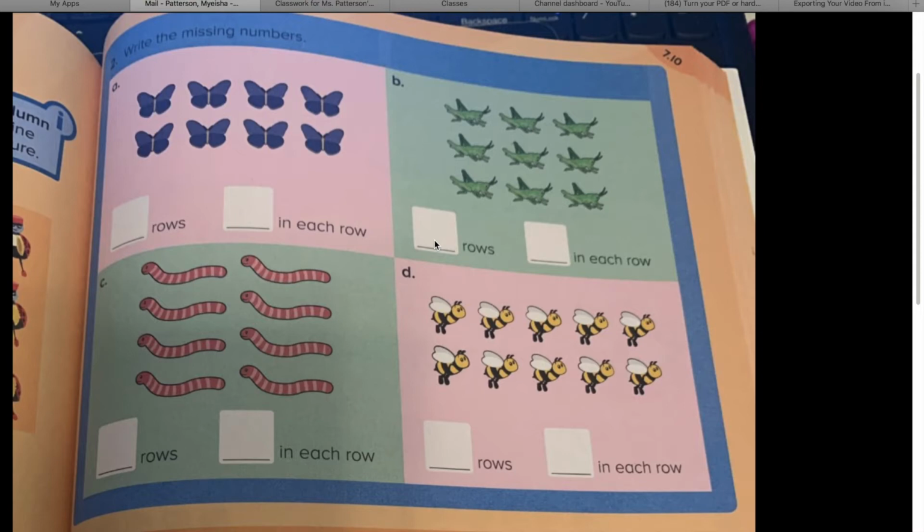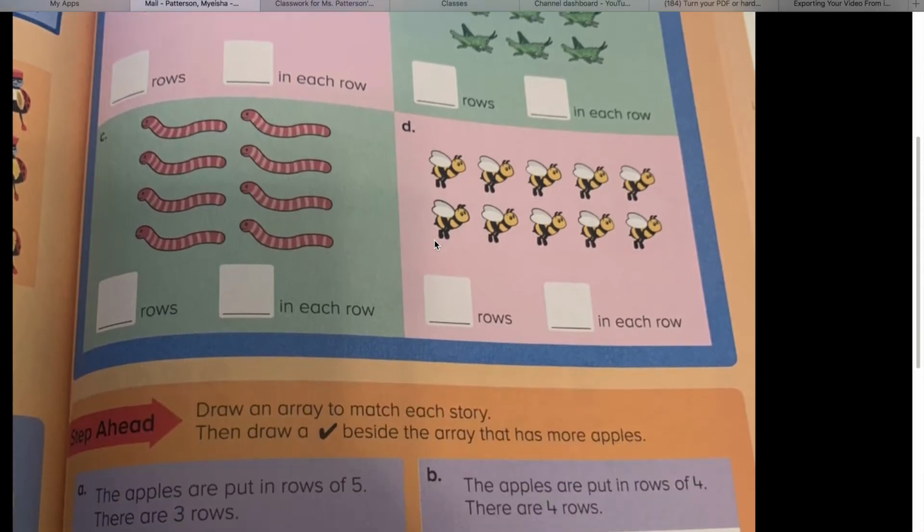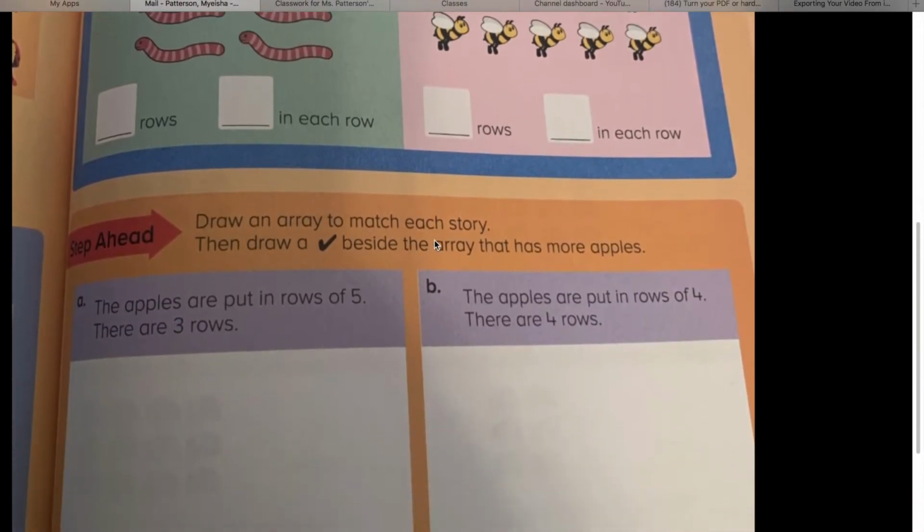All right, if you are not done, then you can go ahead and pause the video and finish. If you are done, then we will move on. Go ahead and see if you can work these out by yourself too. I'll give you a couple of seconds to see if we can work this out.